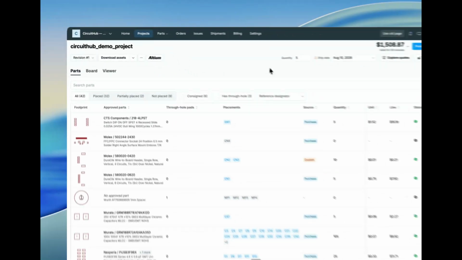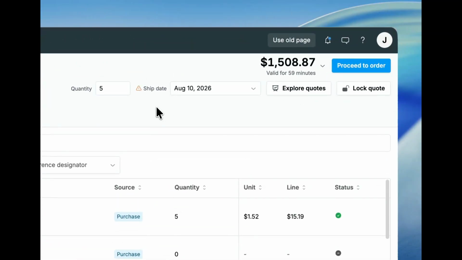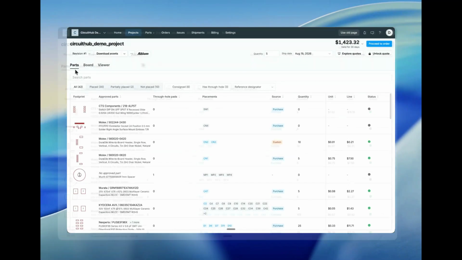To the right, you'll see your live quote, your build quantity, estimated ship date, and current price. We'll come back to pricing in a moment. First, let's explore the tabs, starting with Parts. The Parts tab is where you review and manage your project's bill of materials. The table brings together each part's footprint, approved alternatives, placements, sourcing, quantity, pricing, and current status, all in one view.